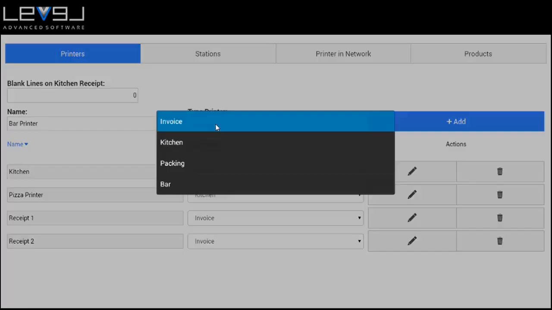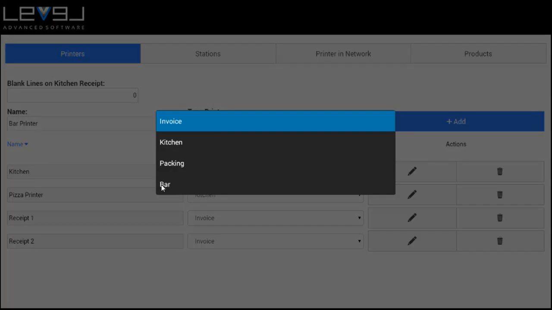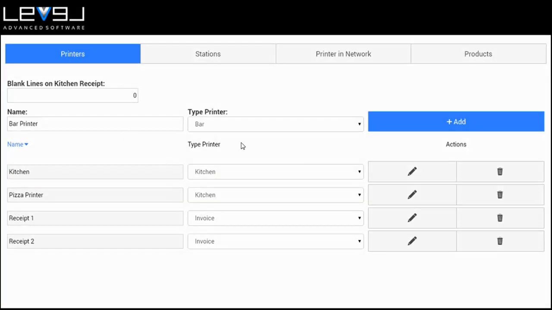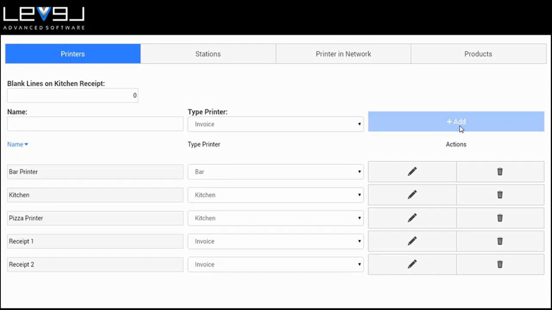We're going to give it a type of bar. If this was a kitchen printer, we would give it a type of kitchen. Okay, once we have that in there, we're going to hit Add, and we now have the new printer name defined. We also added a pizza printer as a kitchen printer, so we'll go through what happened with that also.